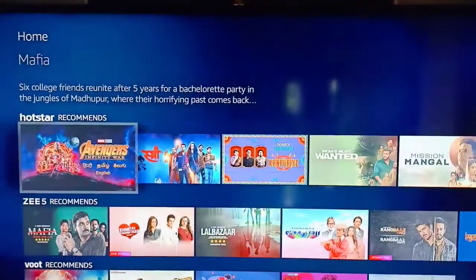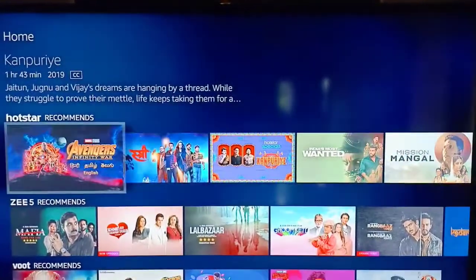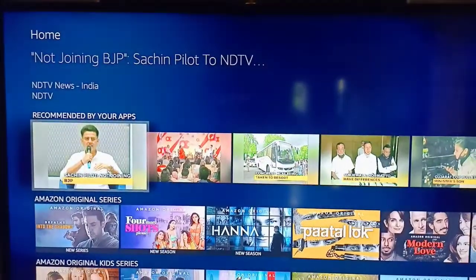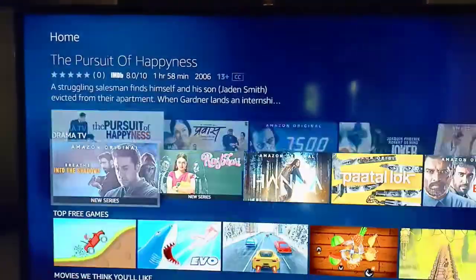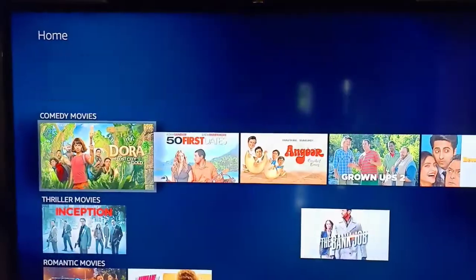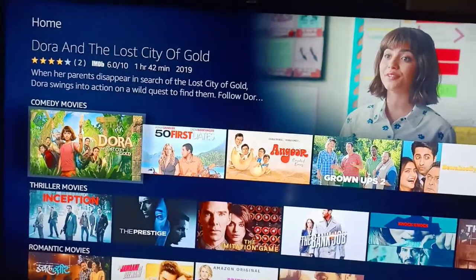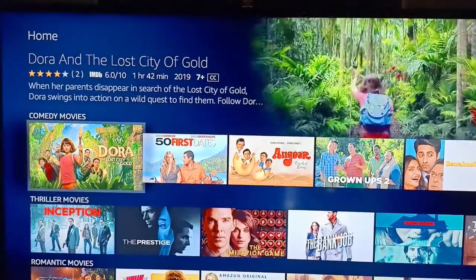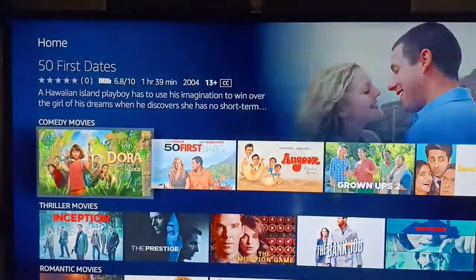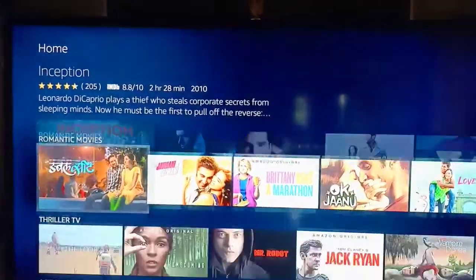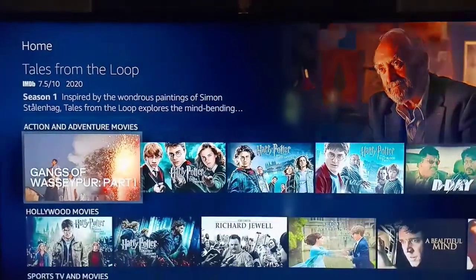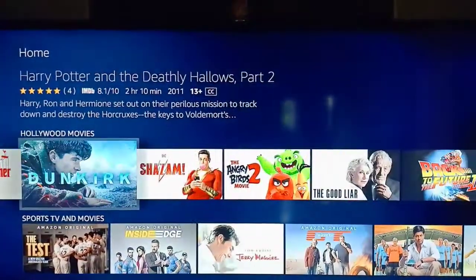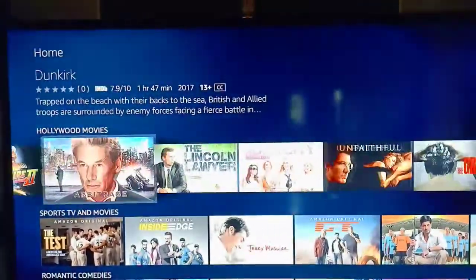On the homepage you can see all the latest movies in Hotstar, all the latest movies on ZEE5, on Voot, recommended applications, Amazon Originals. Just go surfing and you will find also the genre-wise movies on Amazon. For example, comedy movies, it will show a mixed collection of Hindi, Bollywood and Hollywood. Thriller movies, romantic movies, action and adventure, Hollywood movies. These are the Hollywood movies. Shazam, Dunkirk, many movies are there.